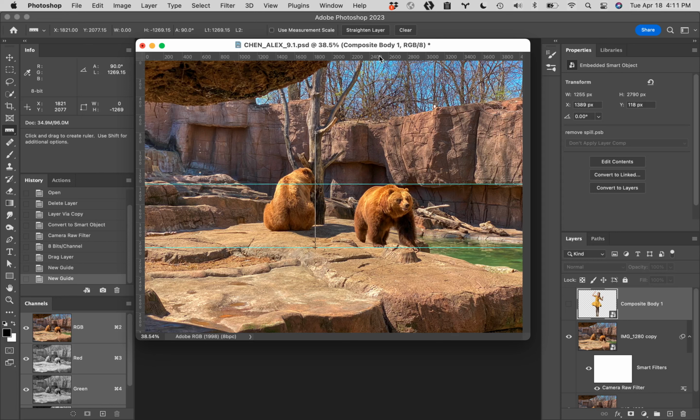And then I'm going to drag another guideline down to the top of that. You'll see that your guides snap. That's how tall the girl needs to be in proportion and scaled based on the height of the bear. Are we good on that part?